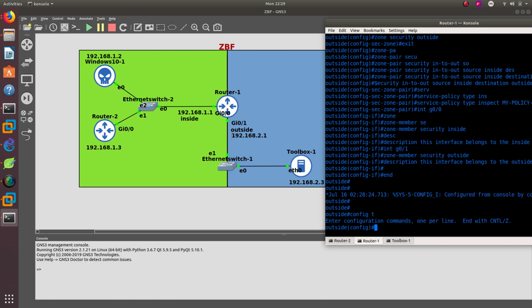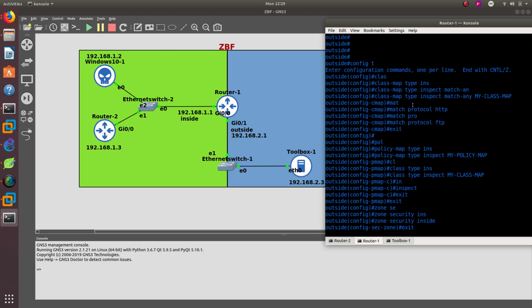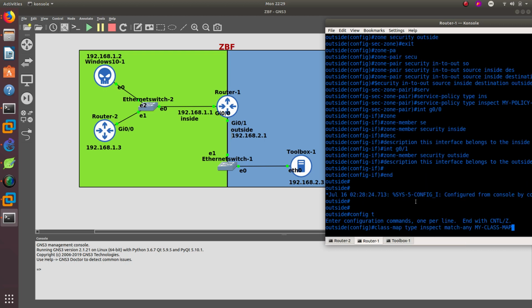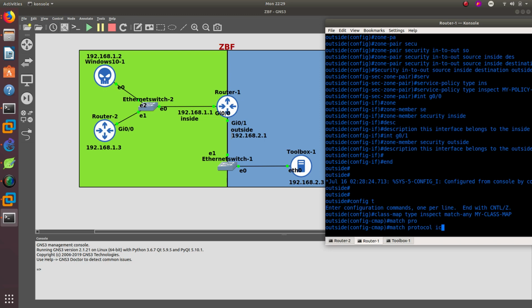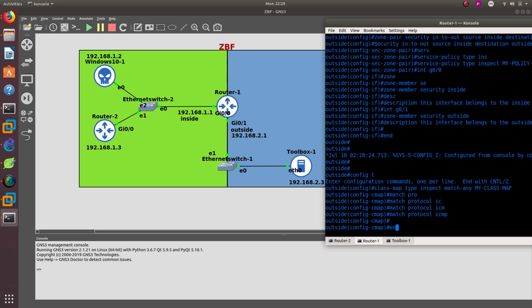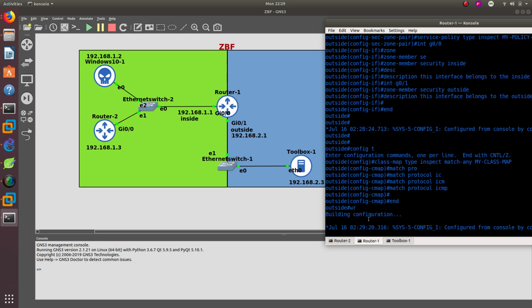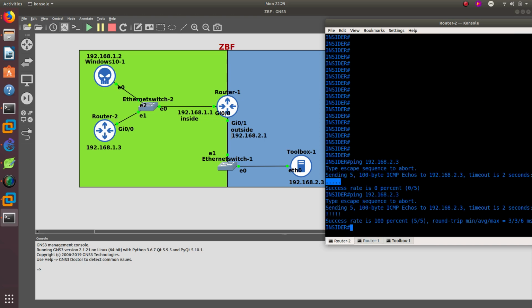Config T, and let's see if we find it, it's this one right here. You can just copy this, and as you can see, we only told that class map to match HTTP and FTP and not ICMP. So you need to do match protocol ICMP. Save it, and now let's try to ping. And as you can see, after I matched that traffic, now we are able to ping the toolbox, which is really cool, guys.